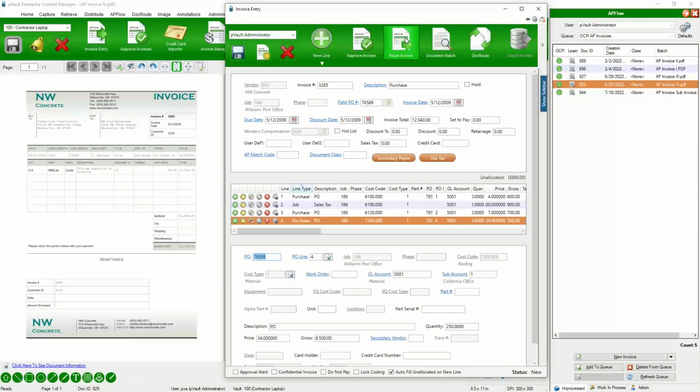Anything that's on this invoice can determine the routing and approval of it. Now, that's if it's got a purchase order. We, of course, can handle all types of invoices when it comes to OCR and AP Flow in general.